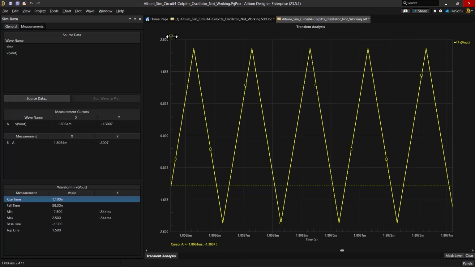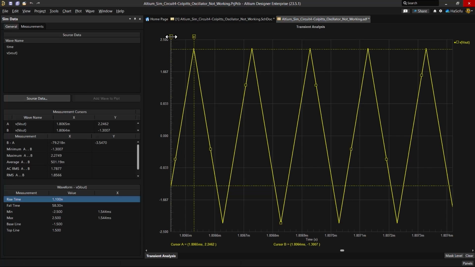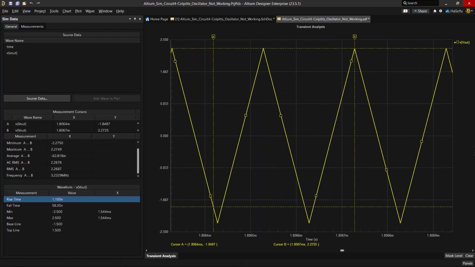So now I'm adding my cursors to the waveform. I got my A cursor, my B cursor. So move this B cursor over to the next peak of the signal. Now that I have my signal expanded a little bit, I'm going to move my cursor to the next peak. And in the sim data panel, I'm able to see that it's around 5 megahertz on the frequency, much higher than I was designing this circuit for.